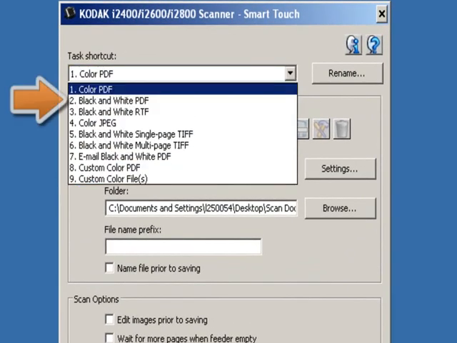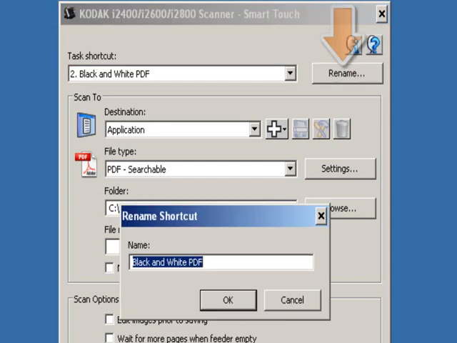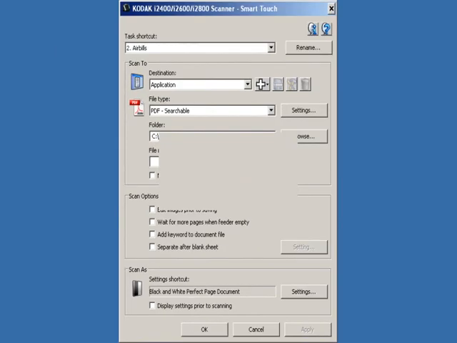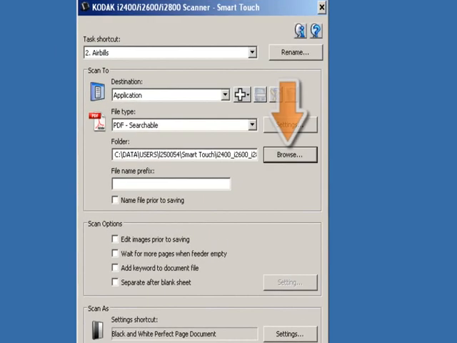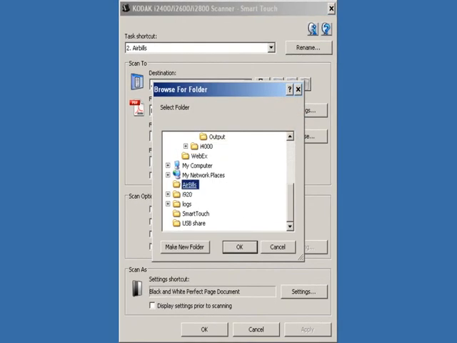Under Task Shortcut, select number 2, Black and White PDF, as it closely represents my scanning needs. I'm going to rename this shortcut to Air Bills. Click on Rename and type in the name Air Bills. In the Folder field, click on the Browse button and navigate to the folder on the desktop called Air Bills.